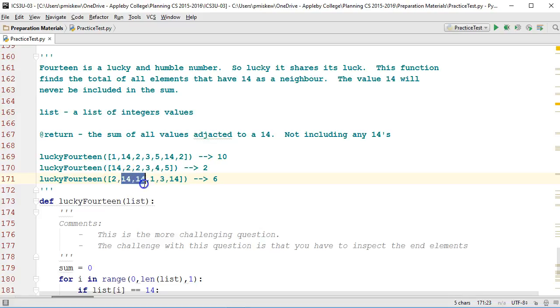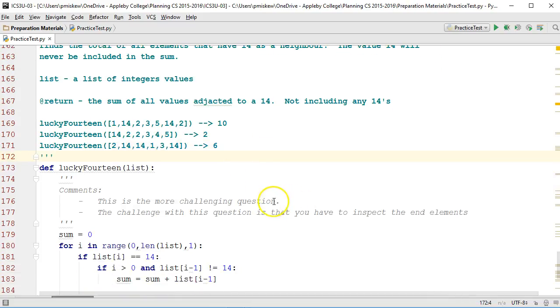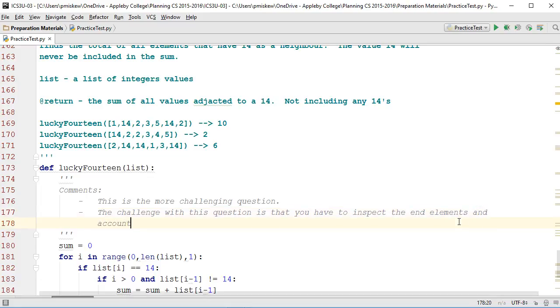The other thing in this question is these two adjacent 14s. We want to make sure you don't add one of them in there. So the total you should get is 2 plus 1, which is 3, plus this 3 is 6. Like I said, this is a more challenging question, and the challenge is that you have to inspect the end elements and also account for multiple 14s.